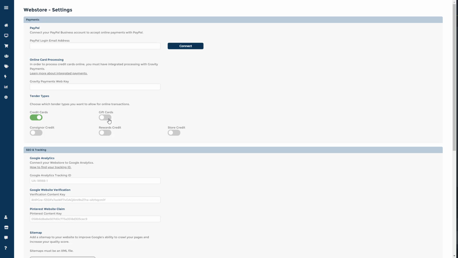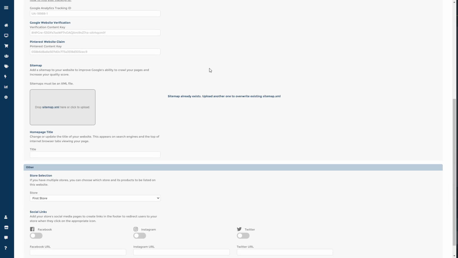If you're utilizing Gravity, you can offer things like gift cards, consignor credit, rewards credit, or store credit to be used by your customers or consignors at the point of online purchase. Now, one thing to note, the gift cards do need to be issued by Gravity. And if you have any additional questions on how to get set up with Gravity, feel free to give us a call.